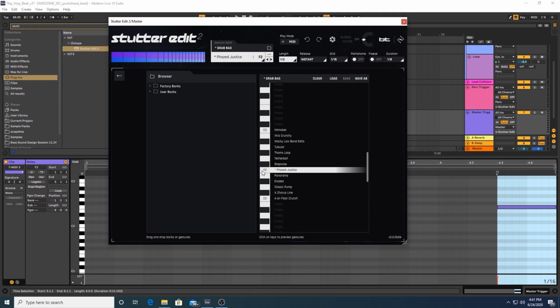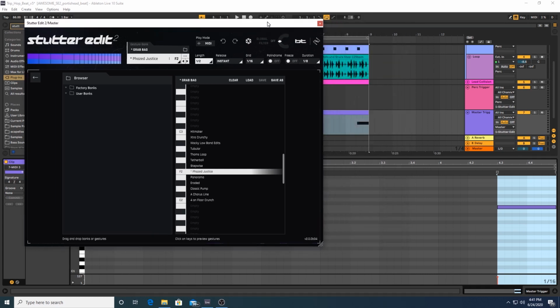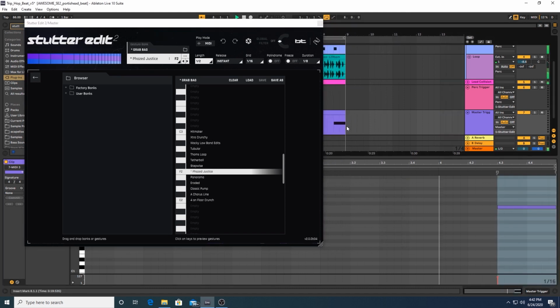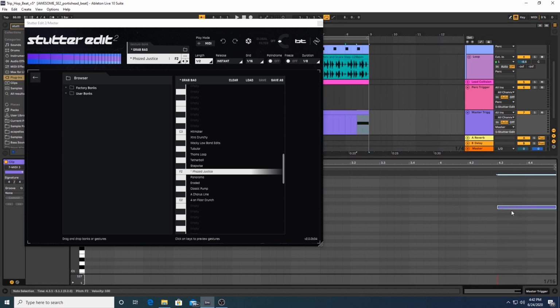Depending on the DAW you use, it's going to be different for each DAW, but you can configure Stutter Edit 2 to trigger these various gestures with MIDI input. So whether you have a MIDI keyboard, or you can use your computer keyboard, or just want to write it in like I have here, you can use MIDI to trigger the plugin. So again, depending on what note it is, it informs which gesture it plays back.